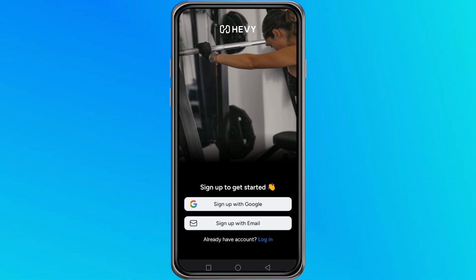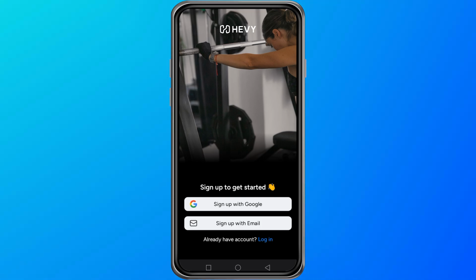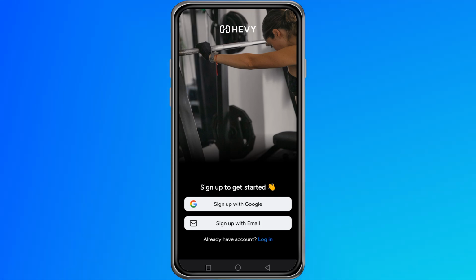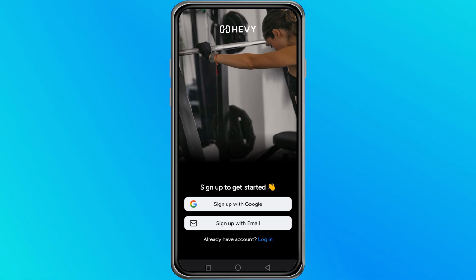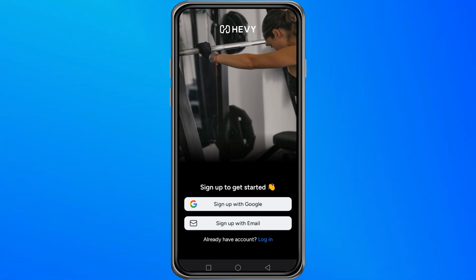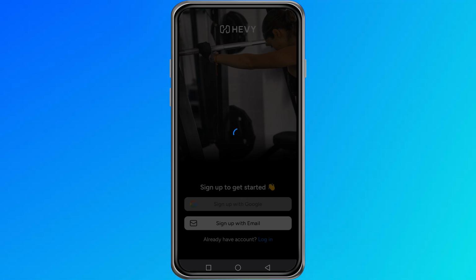First, you need to download and install the Hevy Workout App from your device's App Store. Once the app is installed, open it. You will see the option to sign up. Tap on Sign Up and follow the steps to create your account.